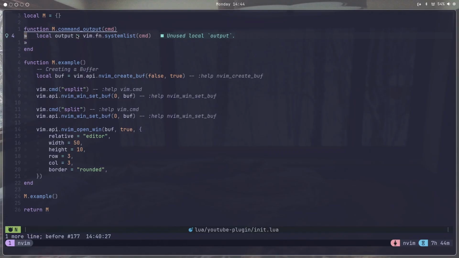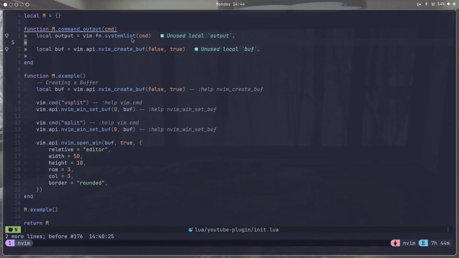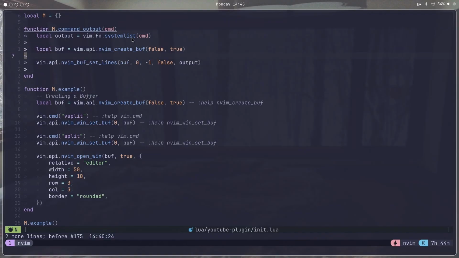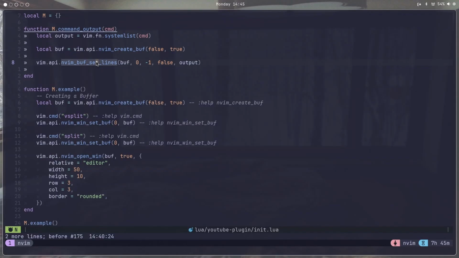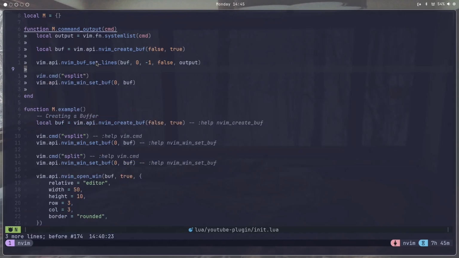First of all, we take in the command which we got through the function, and we use the vim fn system list, which is a list of all system commands you can do. And then we create a new buffer, just an empty buffer first of all. And we set the lines inside of the buffer. We give here the buffer again. This is which line we should start, and -1 is just take everything. And then the false is just our command we just ran in the CLI.